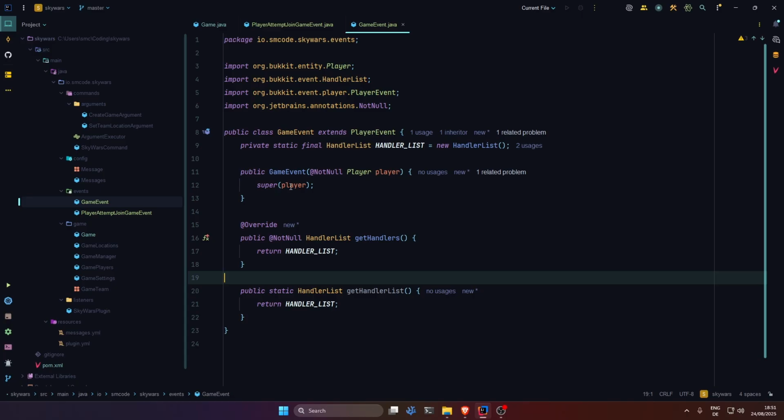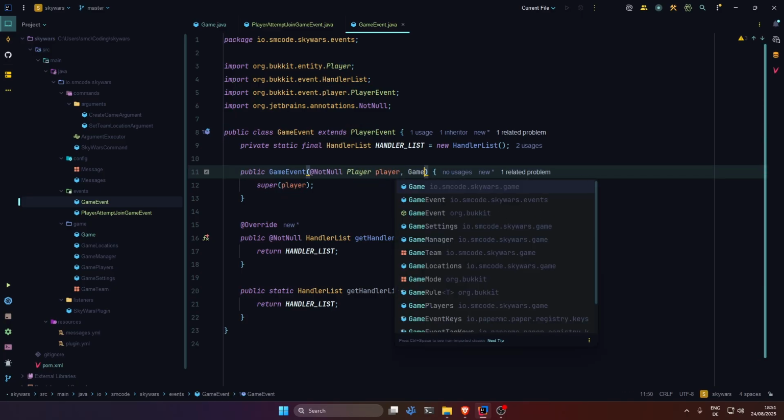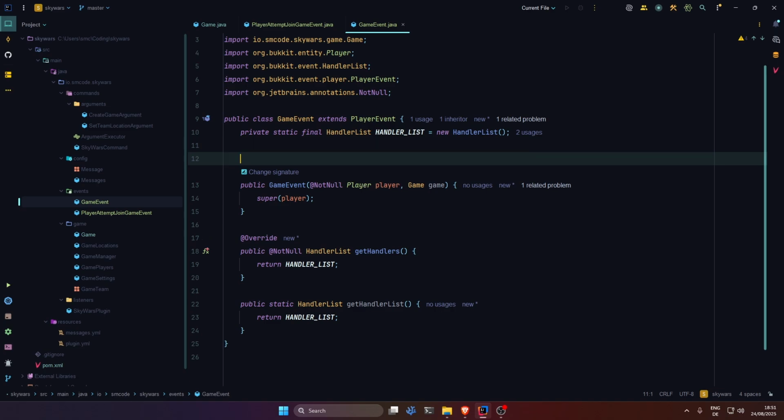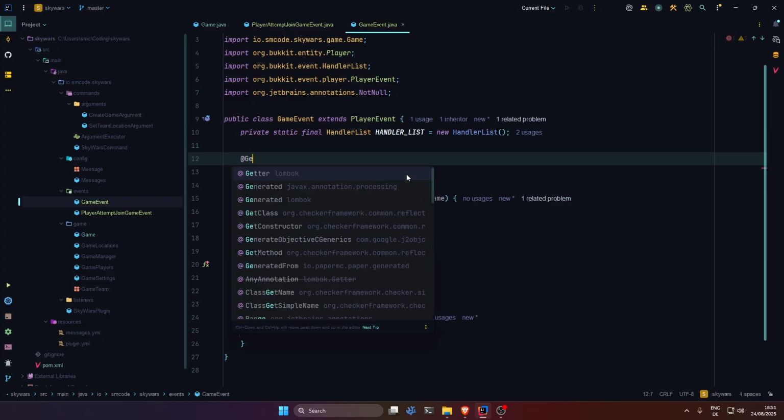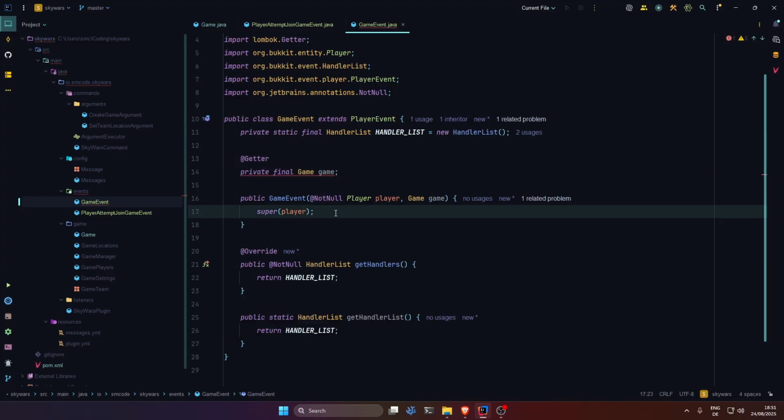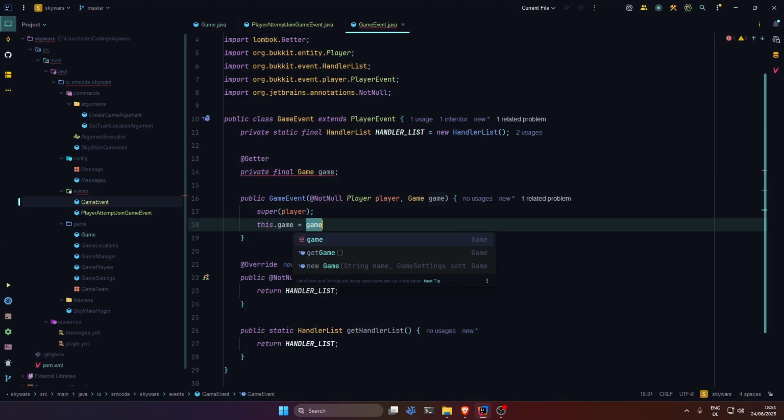Now in the GameEvent, we not only want to expect a player argument, but also a game argument. Then create an attribute for that, private final Game, and a getter with Lombok, for example. And inside the constructor, assign the game variable. this.game is equal to game.